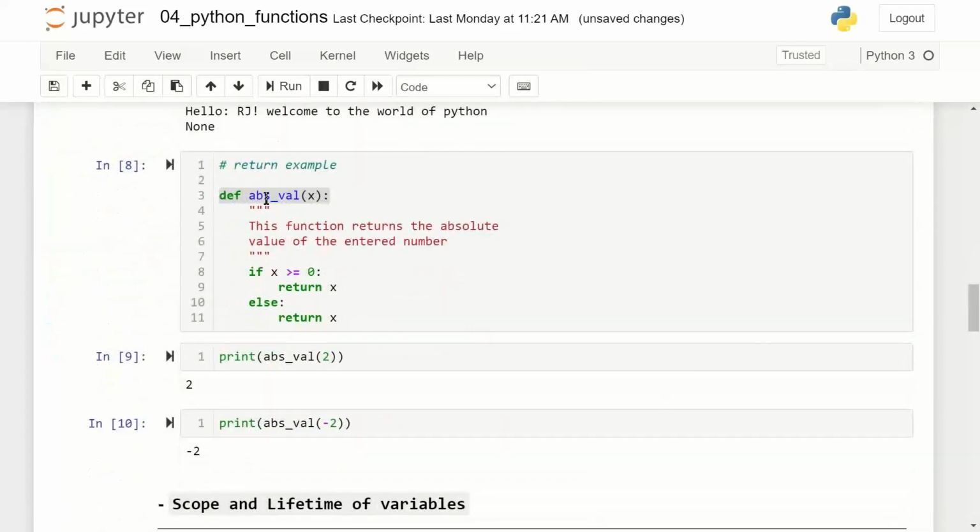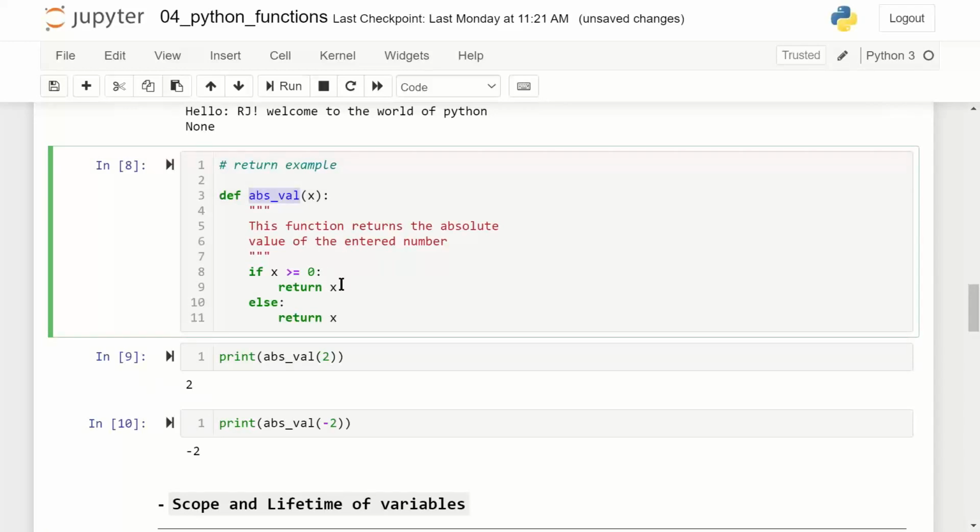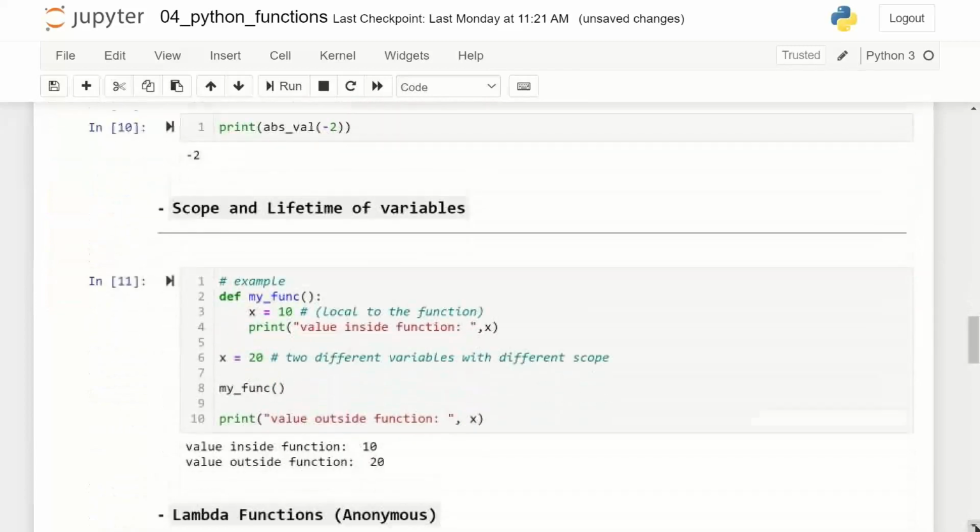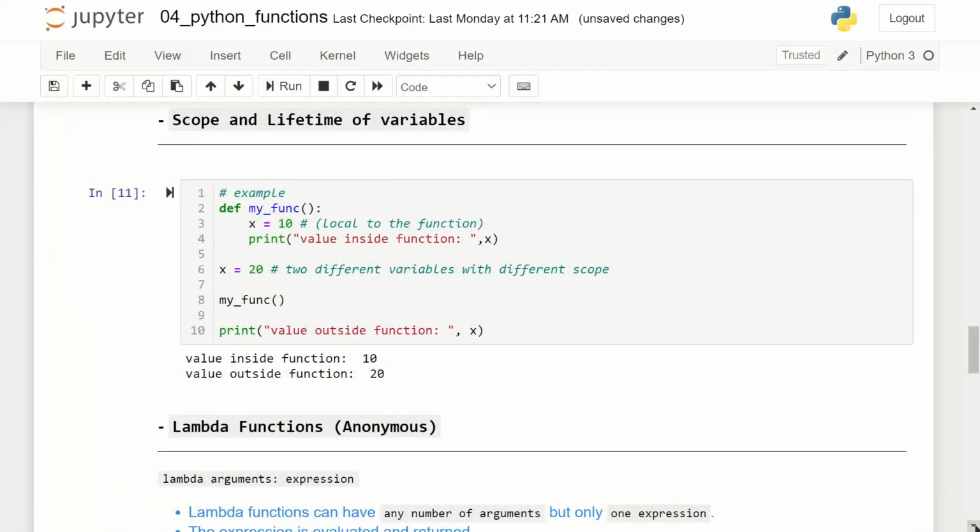So this is another function where we are just creating absolute value. If x is greater than or equal to 0, return x, else return the negative. So this is very simple. Now let's understand a very important concept.